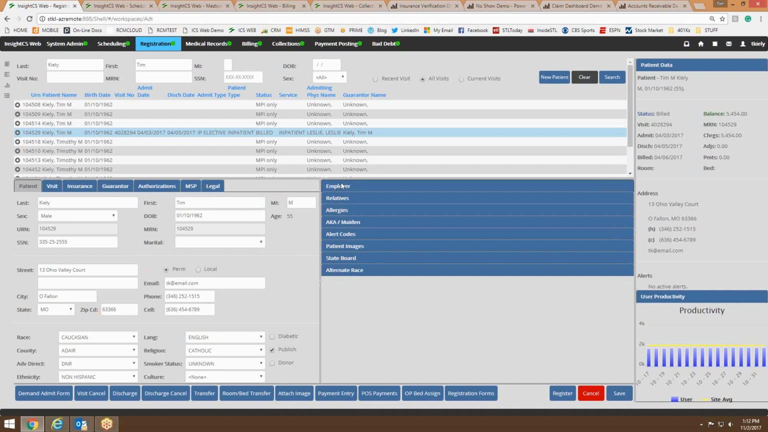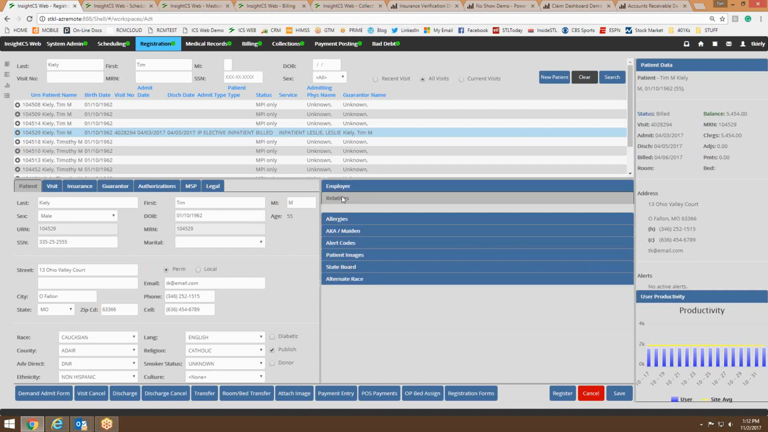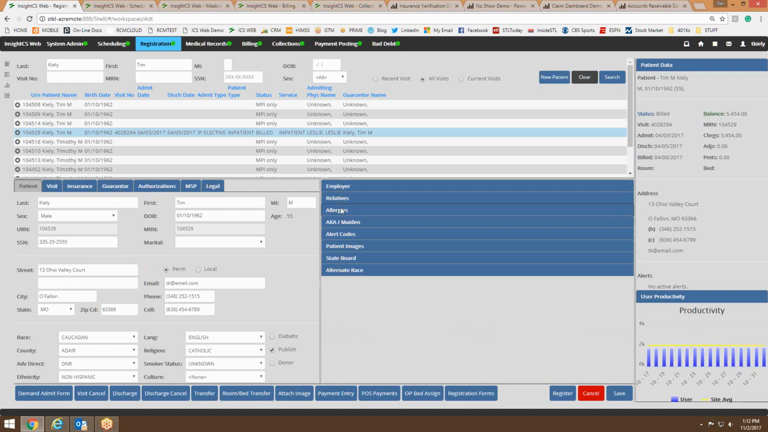So the patient tab has its own set of tabs over here where you can go in and enter all kinds of additional patient information as you're registering a patient or as the process moves forward.